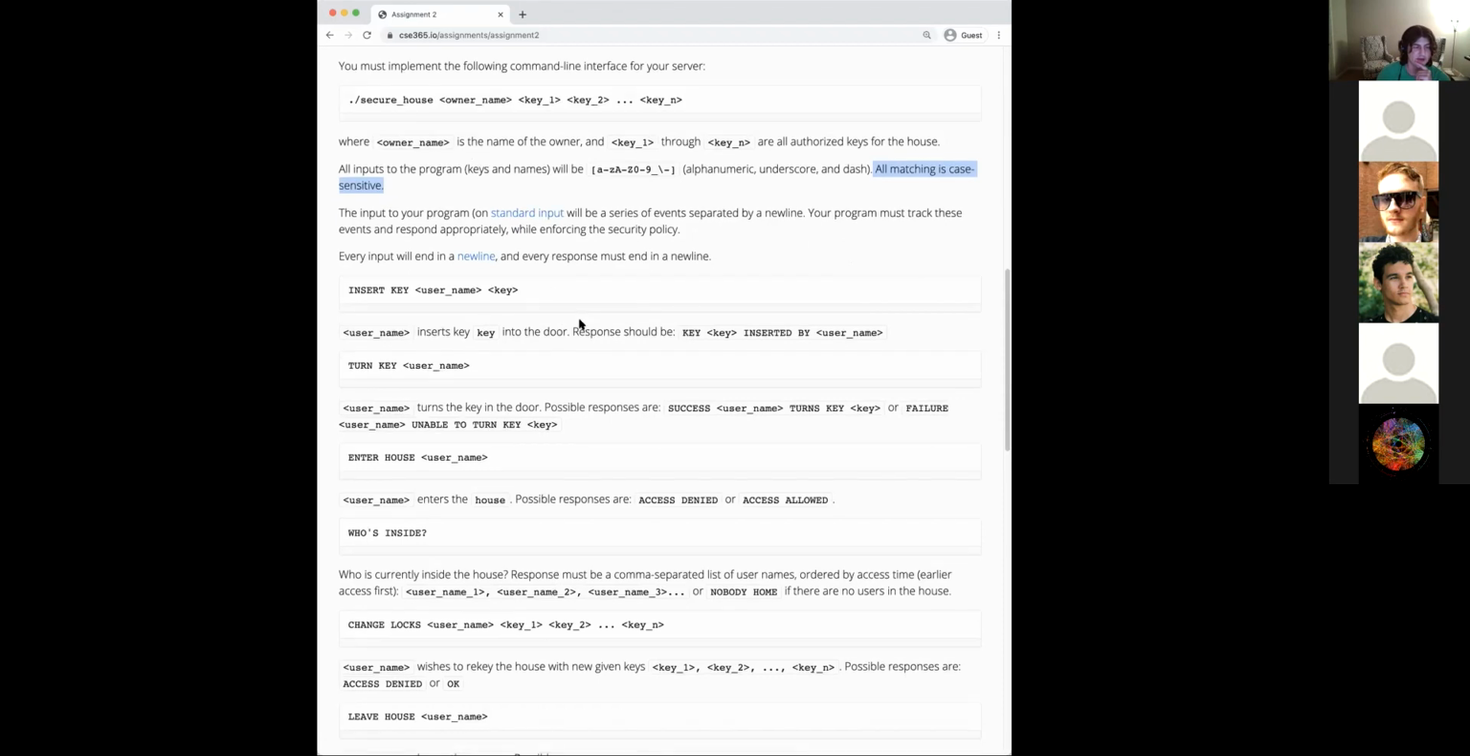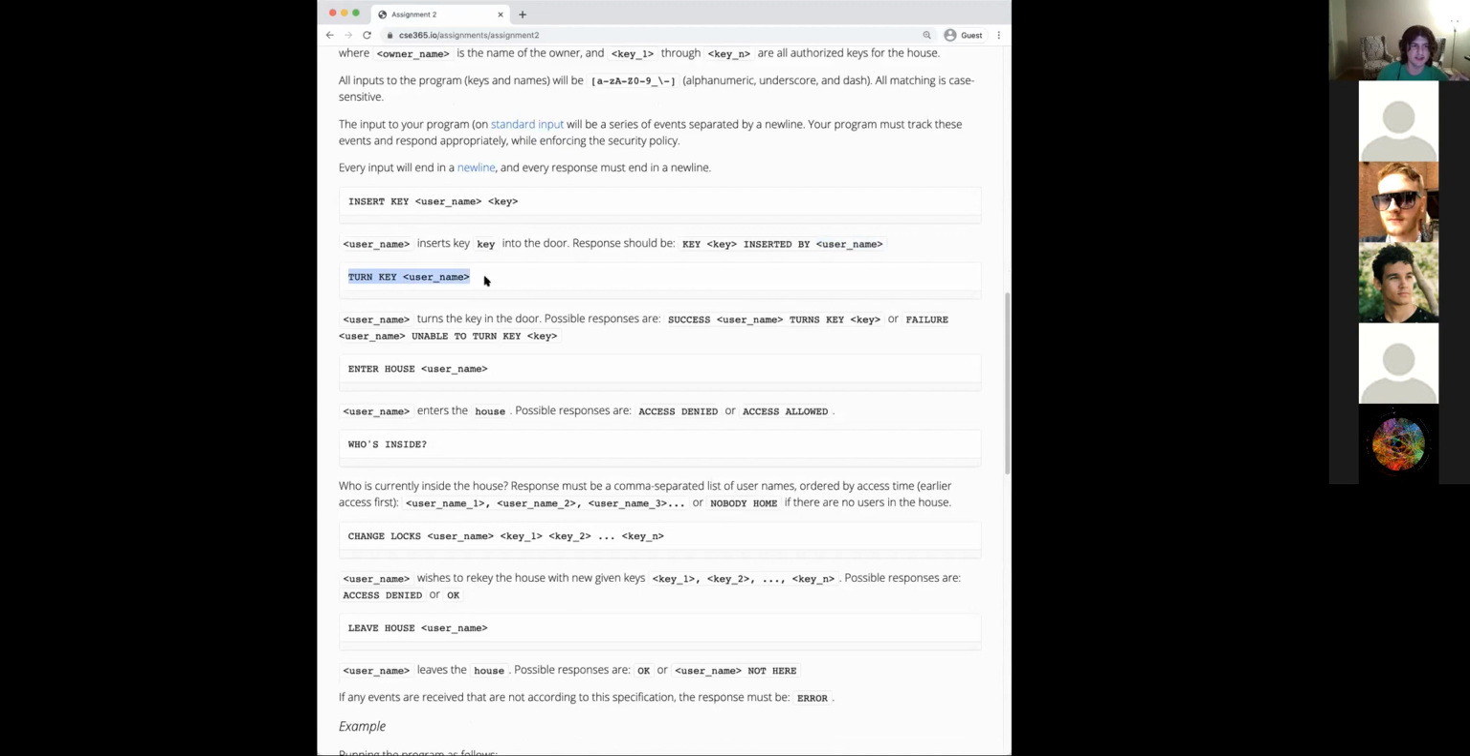And so now all the different things that can happen. It can be insert key, the username, and the key that is being inserted. This means that username inserts key into the door. The only possible response is key and then the same key that was given, inserted by username. That's it. The next one, turn key username. So this is the username who turns the key that they already inserted. So this means that the username turns the key in the door. Possible responses are success, username turns key, or failure, username unable to turn key. These are the only 2 possible responses. This makes sense because if you check the policy, we're only checking whether the key is valid on turn.